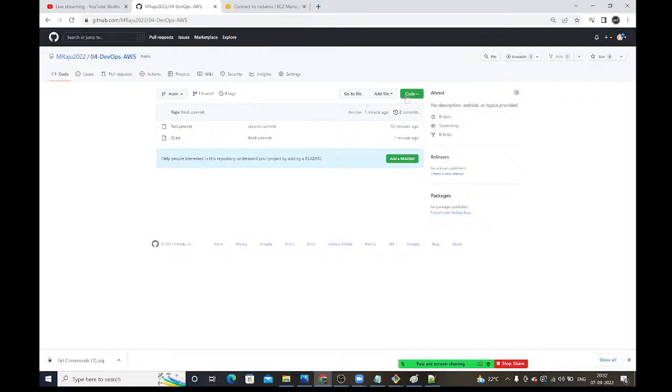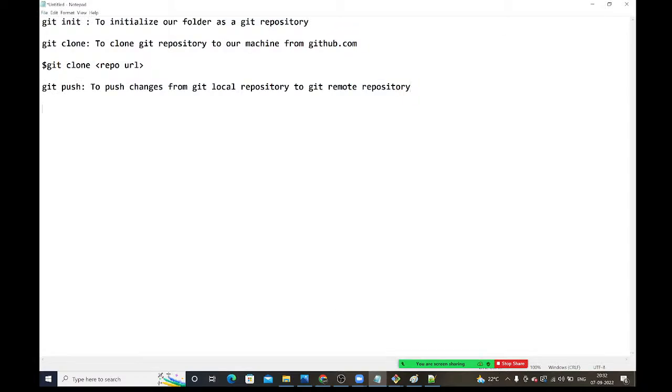Right here we have a green color code button, right? Right, down arrow. If you click on that, you can see the URL where our code is present. This is the GitHub repository URL. Click on this one. That URL got copied and share it to your friends. By using that, they can take the code into their machine. To take the code from this repository URL, what command they need to run? In their machine, they will open the git bash and they will give this command, git clone this URL. So they can download the code into their machines.